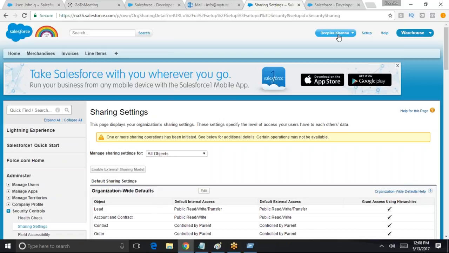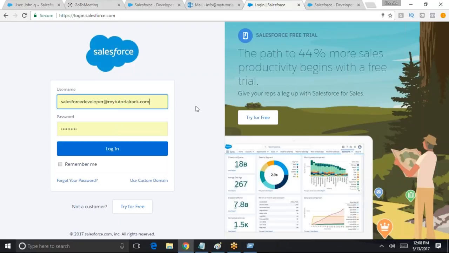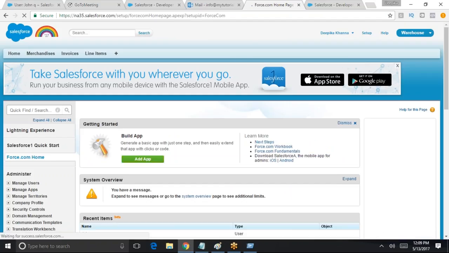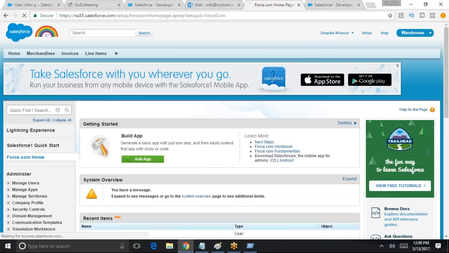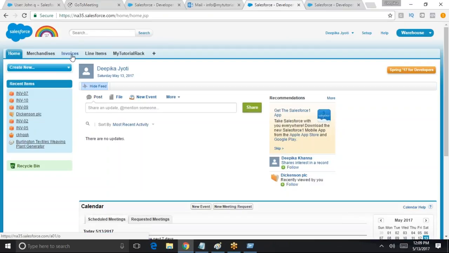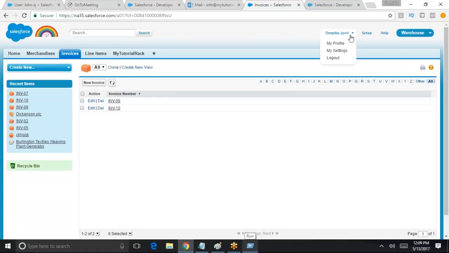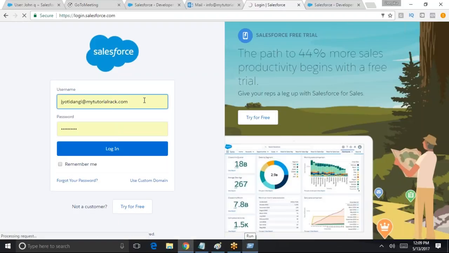So now if I log out and log in back again as John, now what will happen is all the records shared from the SVP of sales and marketing to the SVP of customer service, right? Something like that. So if you go back here, log out and log in back again. Now if I go to Jyoti, now Jyoti, if you go to the invoices, her sharing is not yet enabled, but John will be able to see Jyoti's one because through the sharing, we have enabled that access.